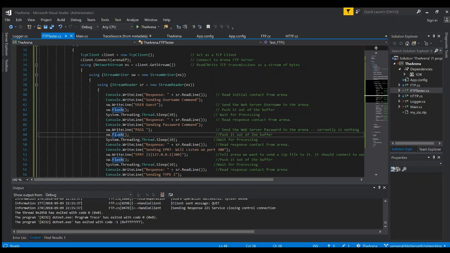Okay, and then we wait another 10 milliseconds for processing that password command. And then we receive the response to say, hey, that password was good, or no, that password wasn't good. For now, we just assume the password is good, so we continue. We're not actually parsing the responses at all. We're just writing them out to the console because I know this will work. So normally you would do an if check to make sure that the response was a good response.